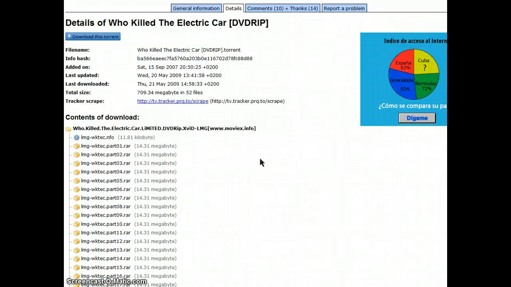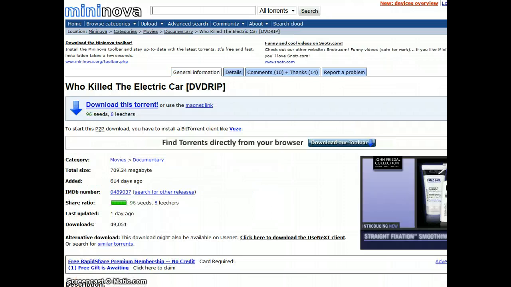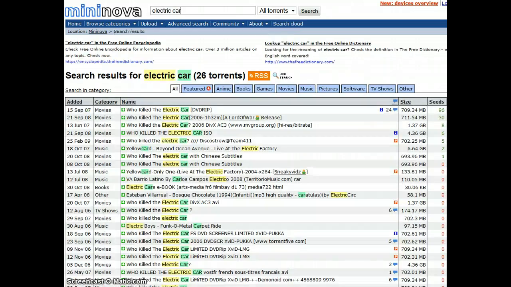I don't want a RAR file because it's a compressed file. It's a hassle. I know that he probably doesn't know how to deal with a RAR file, and RAR files could potentially contain viruses. They probably don't, but why take the chance? So I'm going to hit back and go back to that list again and look at the second one. The second one looks fine. It looks like a regular AVI file.